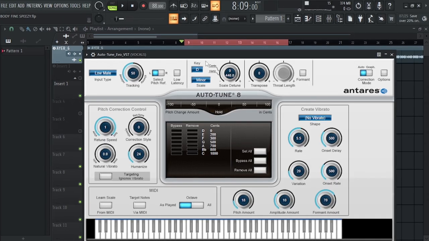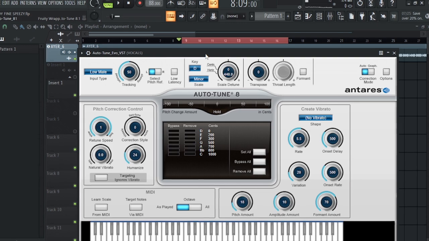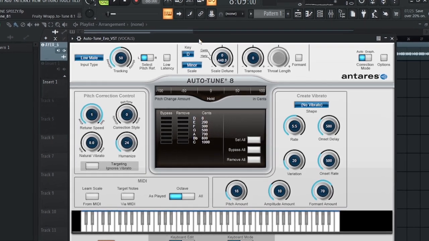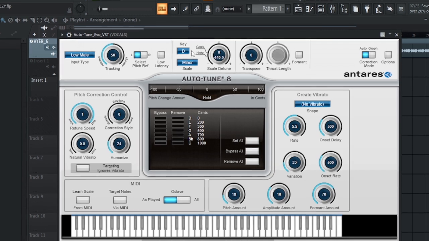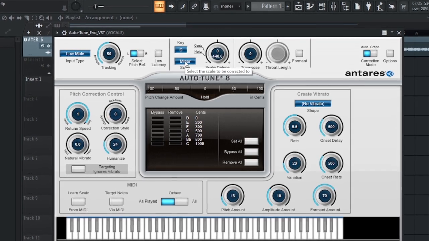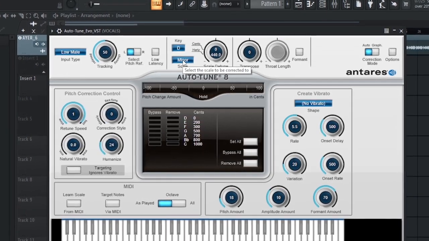That's pretty simple. Now, how do you use Autotune? If you're a beginner and you want to know how to use Autotune, the very first thing that you have to pay attention to is your key. So the key, you have to choose the right scale.